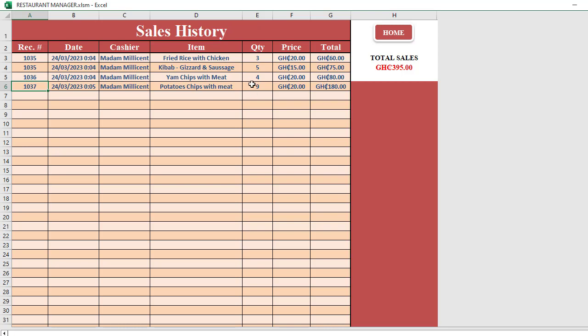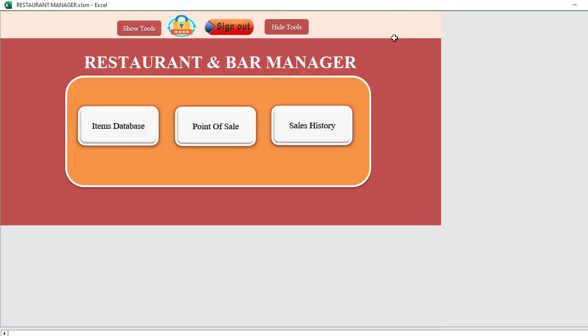He bought 9, and it's 180 cedis. So from 24th March 2023 to 24th March 2023, from 12/4 to 12/5, I have made a sale of 395 cedis. So when you add all this, you see that it is 395 cedis. Let me go and do more selling and come back.